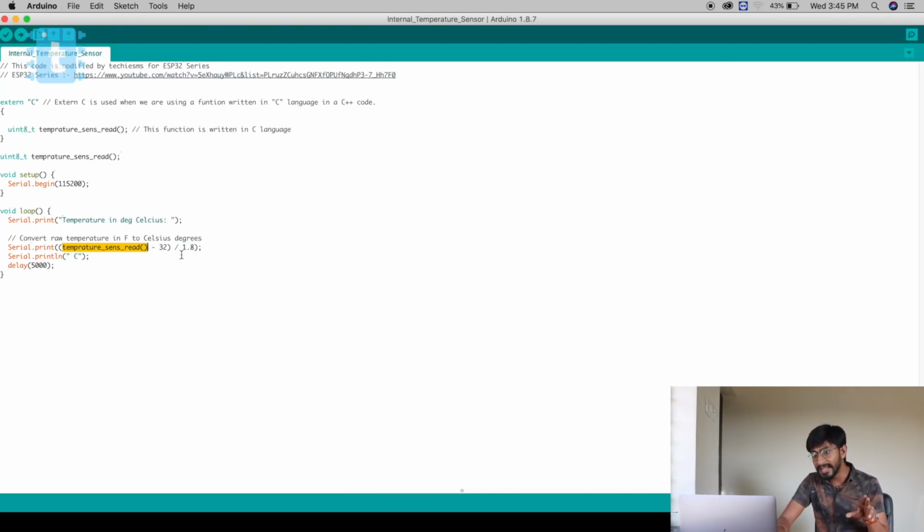So we have applied this formula to convert degrees Fahrenheit to degrees Celsius, which is temperature in degrees Fahrenheit minus 32 divided by 1.8, which gives a temperature value in degrees Celsius. So this is the simple formula for that conversion. After every 5 seconds we will be getting new temperature sensor data.